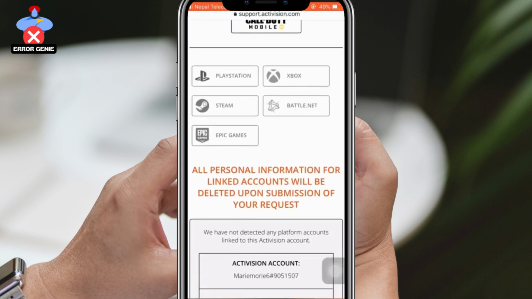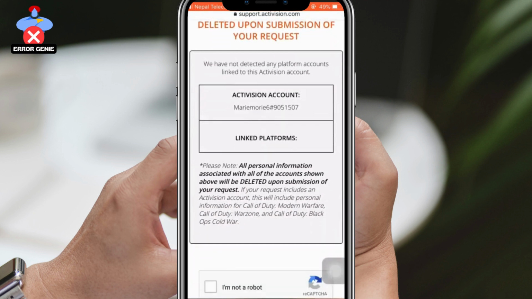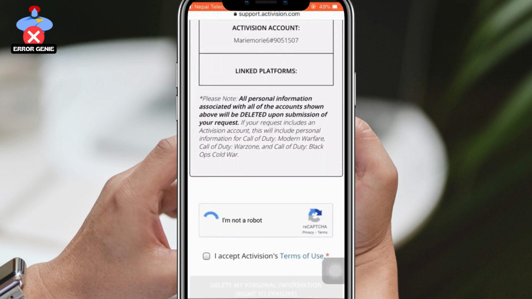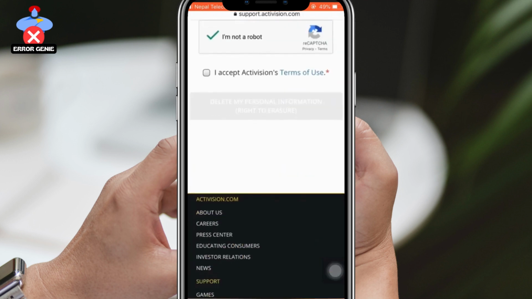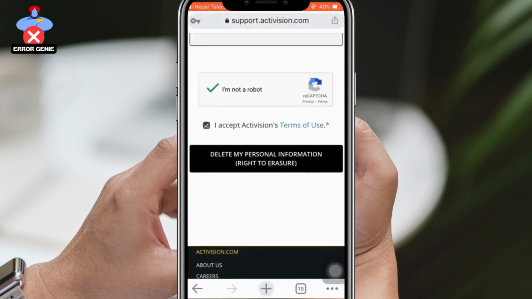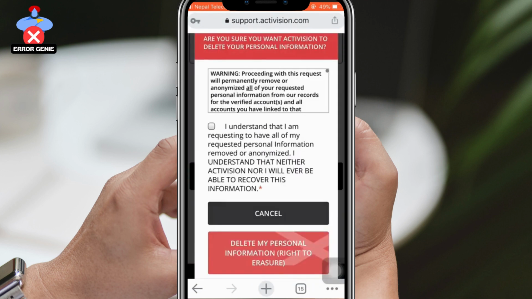Then, confirm that you're not a robot and accept Activision's terms of use before tapping on Delete My Personal Information. After using your right to erasure, you'll see a page confirming that your Activision account and all Call of Duty linked information will be permanently deleted. Tick the box to confirm and tap on Delete My Personal Information once more.